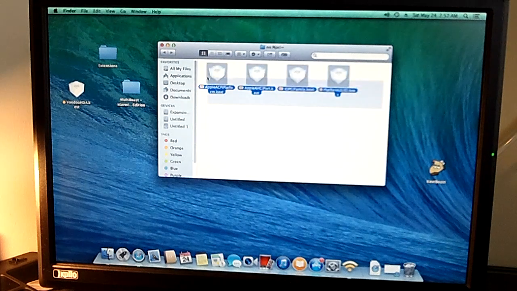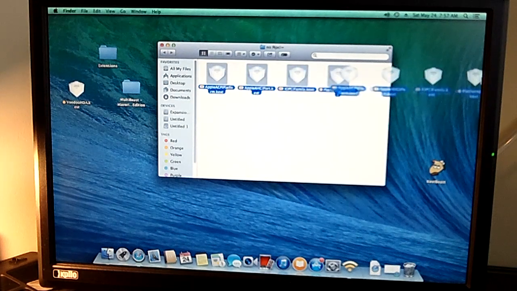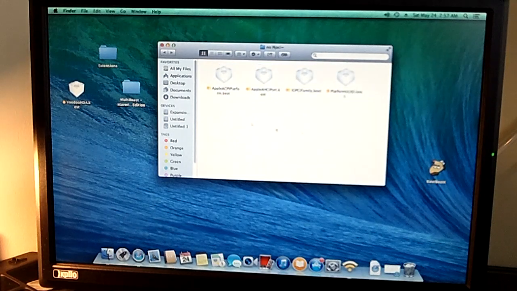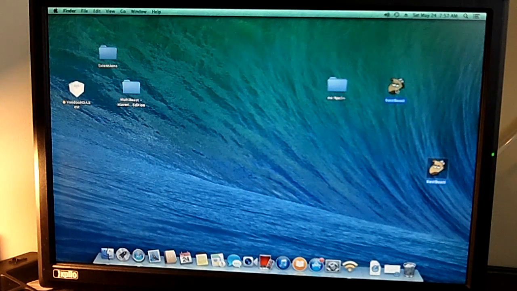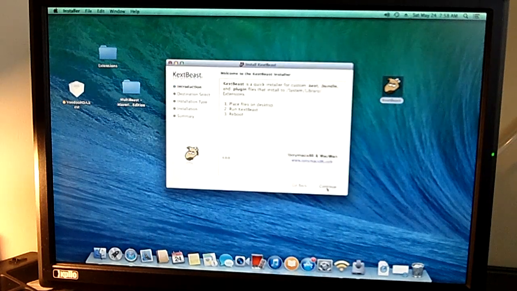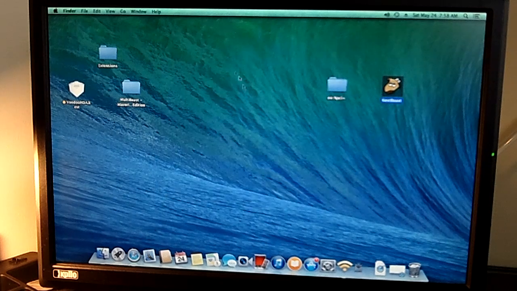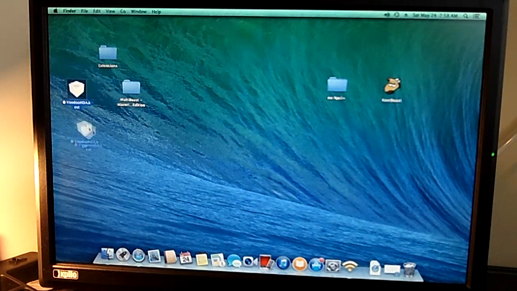Just take these four kexts, drag them to your desktop. I'm not going to do it because I've already done this. Find yourself a kext install utility. I have one here called KextBeast. This is the one I always use, but there's a whole bunch of other ones, so just find one that you like and use it. All you have to do is follow the prompts, and just one little warning: if you have other kexts on your desktop, get rid of them if you don't want to reinstall them.